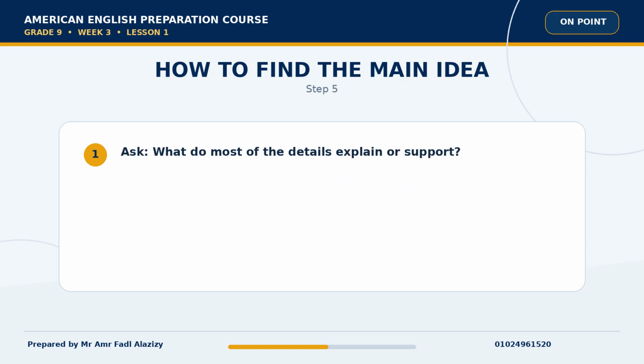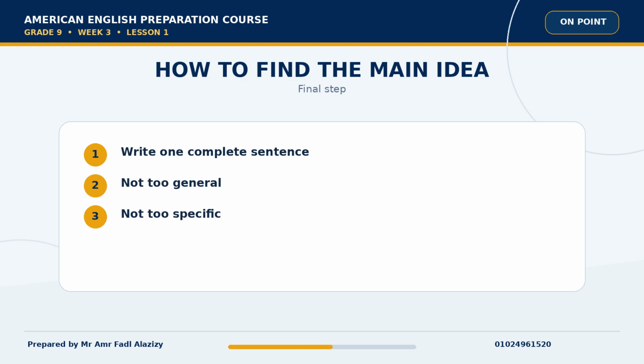Finally, write the main ideas as one complete sentence. Make sure your sentence is not too general and not too specific. Let us practice with a short informational text called The Power of Sleep.